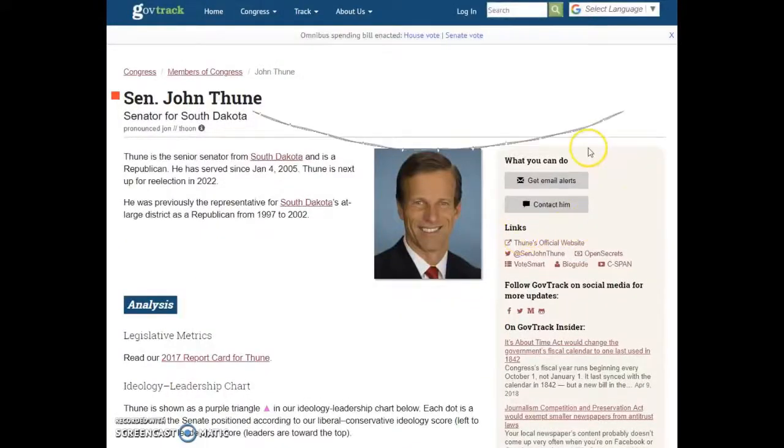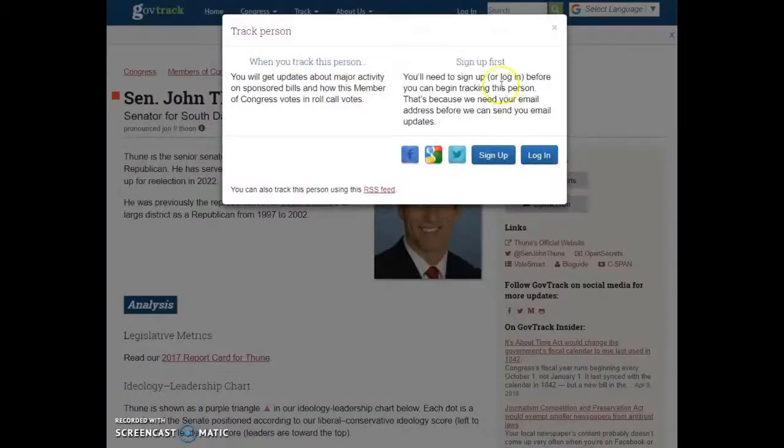And from here, we can actually get email alerts for every single time John Thune has any sort of legislation that has changed, that is introduced, that he co-sponsors, or any media appearances that he might have. So all we do is click on Get Alerts, sign up. You can sign up using your Facebook account, Google account, or Twitter, and you will actually get alerts the second that govtrack.us has any updates.